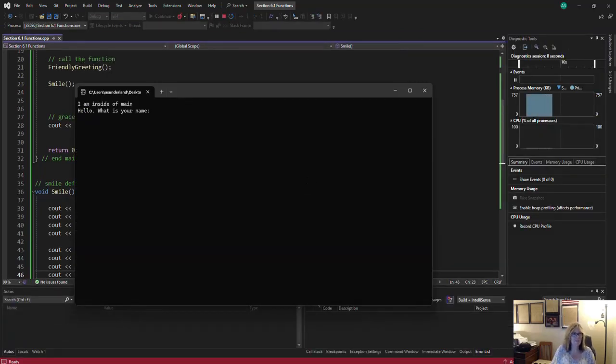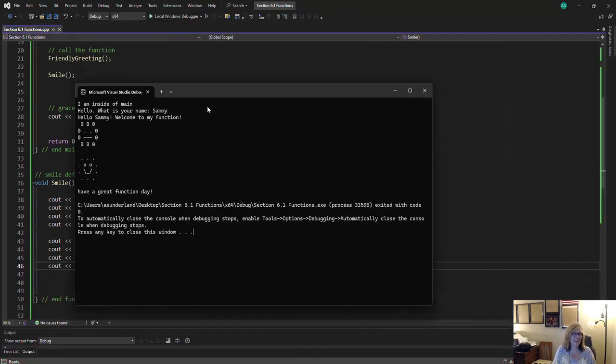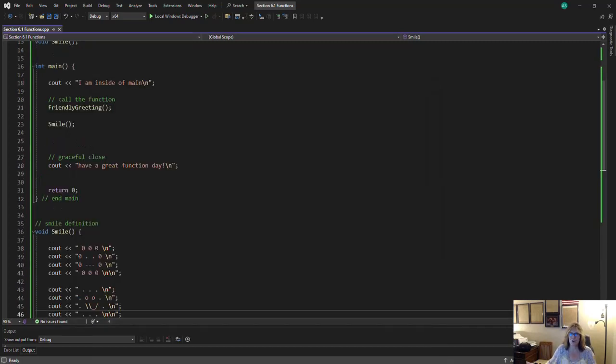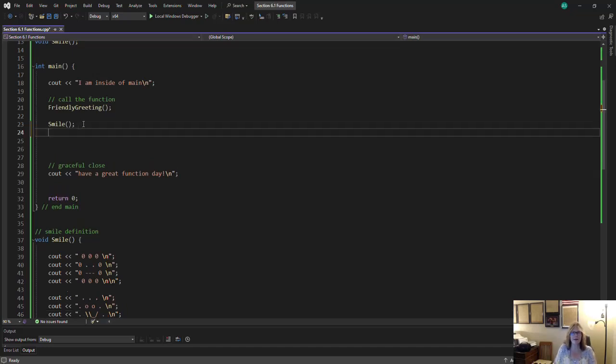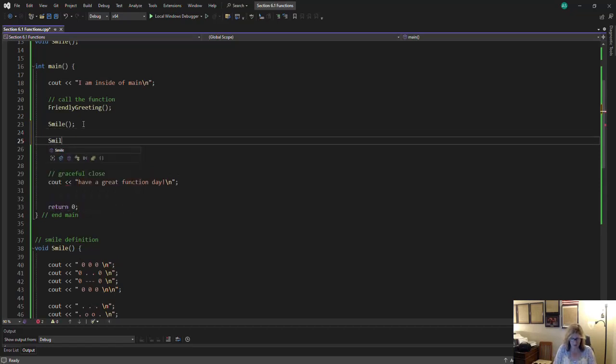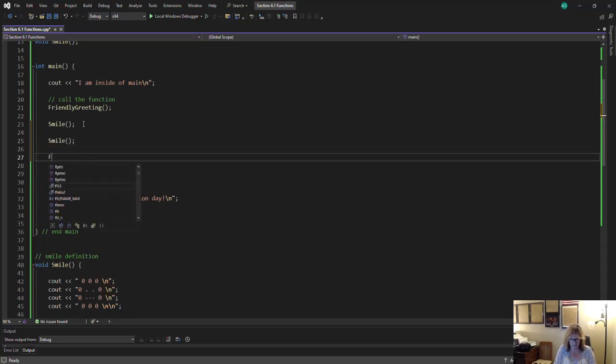We'll put in a name. It's my effort at ASCII art. And so one of the beautiful things about a function is once I have my function up and running and I have done testing on it and I know that my function is running, all I have to do is call it by name. And every single time that I call it by name, it will run the logic.